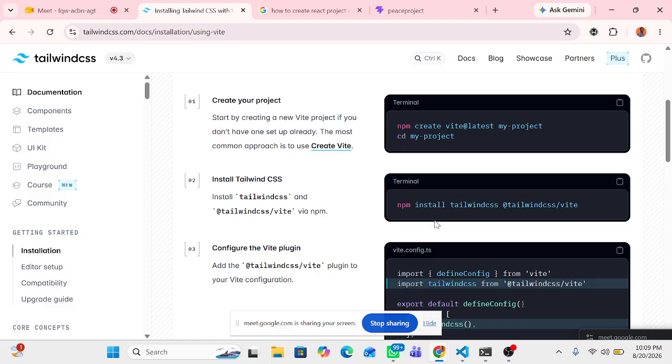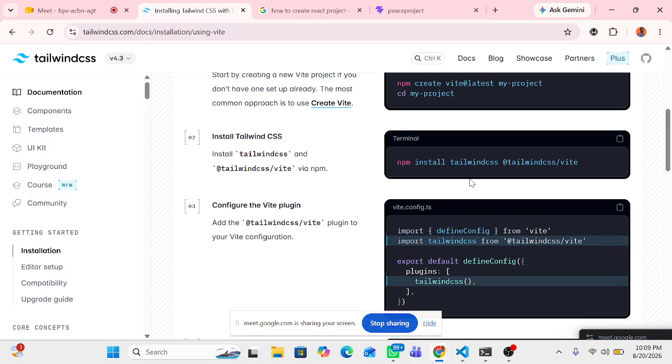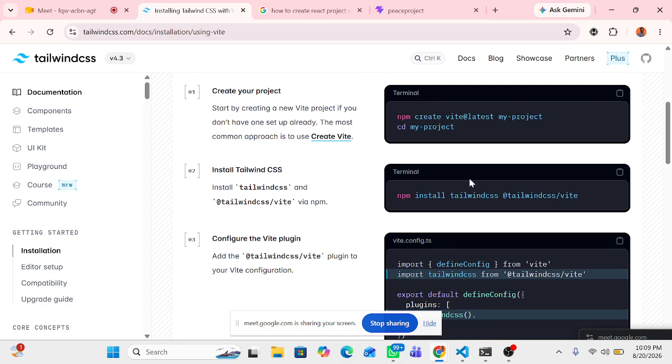CD my project. After you have done CD my project, you are now inside the project itself. You understand? This CD my project is done in CMD, the terminal, after creating the project. It tells the terminal that you want to enter your project folder, because this my project is the folder that you created.